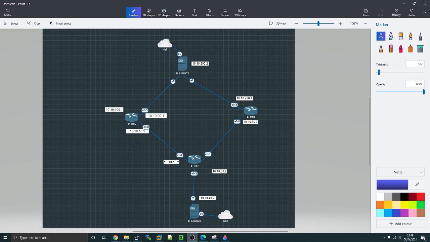Quickly, I'm just going to show you what my lab looks like. I've created this lab in EVE-NG. By the way, I've just recently installed EVE-NG, and I faced a lot of problems installing it. So in case anyone has problems installing EVE-NG, you can drop a comment and I will try my best to help you guys.